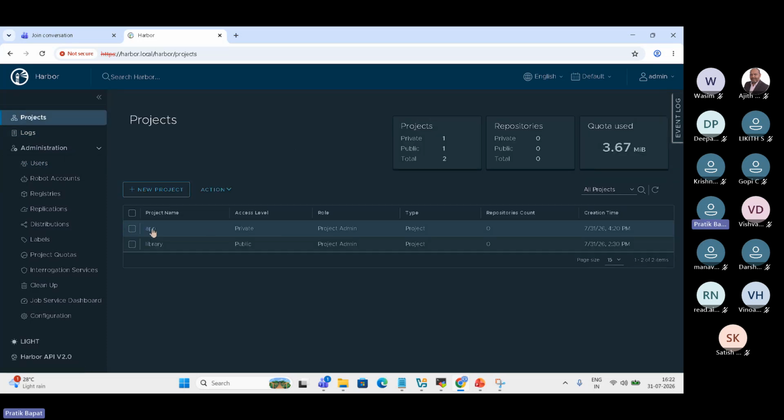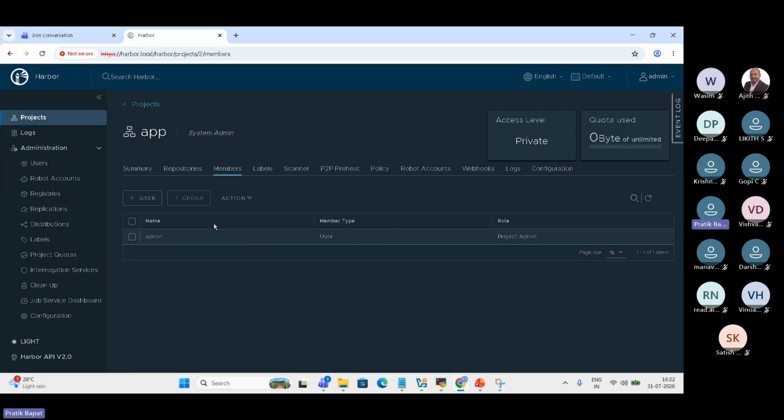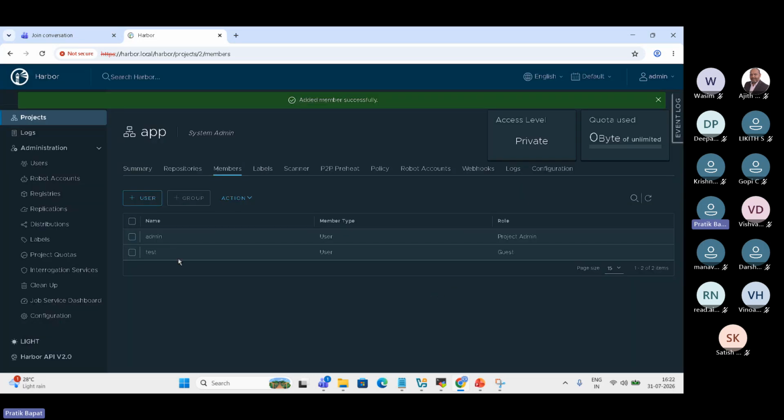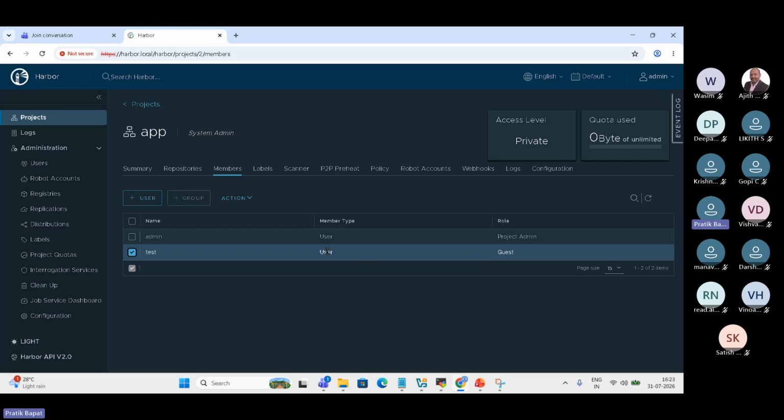Now I will go to this project. I will add a user, test, and I will give it only developer access. Let me first give it guest access, then let's see if we can change. When we give it guest access, it can only pull images from the Docker registry. So I have created my repository. I have created a user and assigned it a guest role.